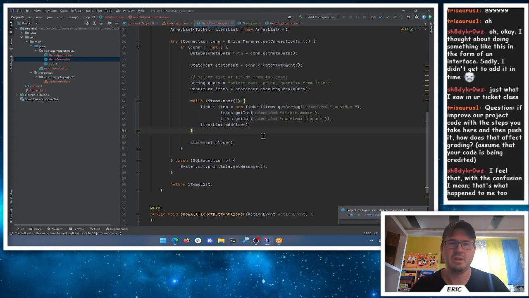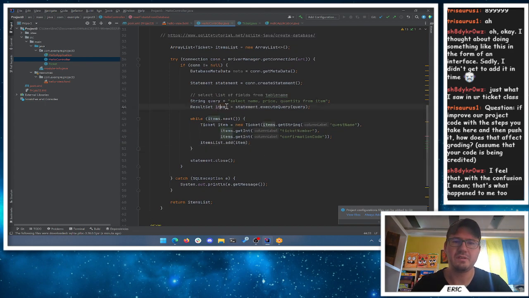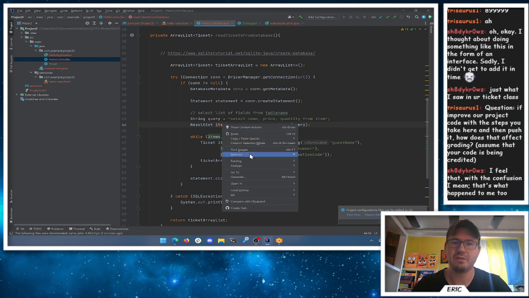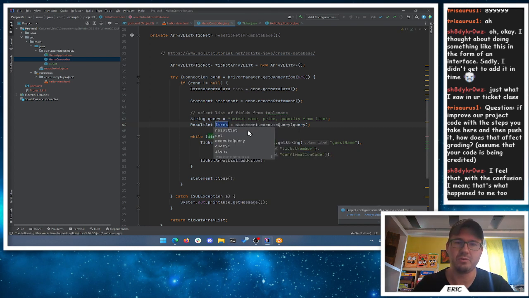All right. So she'll add all this. Now we don't want to call these items here. This is really like tickets. We can do better here. So let's rename a couple of these things. Refactor rename. This is our, look at that, ticket array list. I love it. And let's refactor this one here. It's like suggesting words for me here. How smart is this tool? We'll call this tickets. How about results? Results set. There we go. We'll do that.